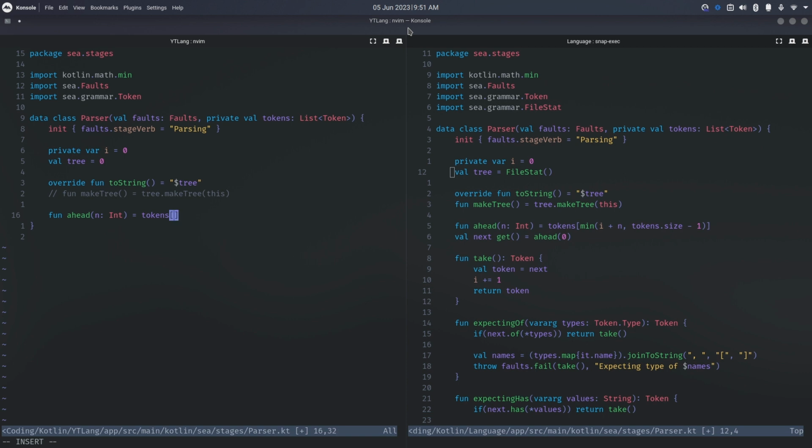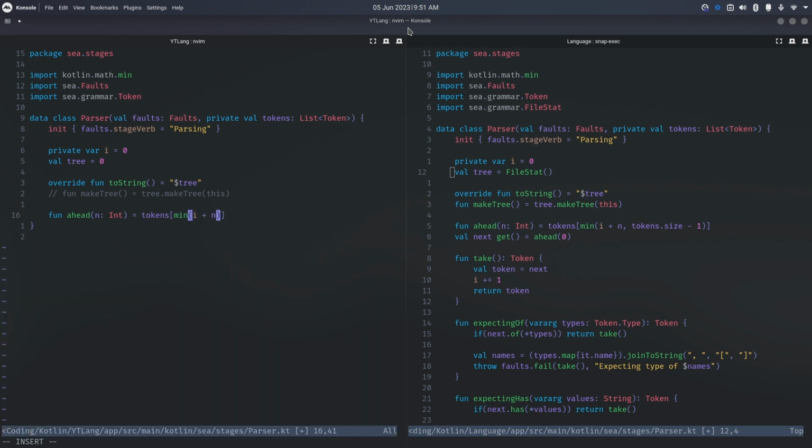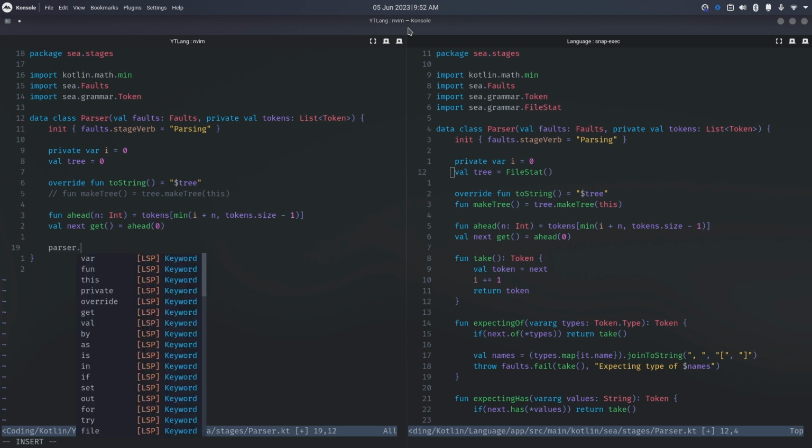And the reason I'm using min here is just so that we don't have to worry about if we accidentally make the I too large. So we can just take the minimum of I plus n, which is where we currently are plus n, which is exactly what we want, and tokens.size minus 1. This way, if our I plus n is way too large, then we're just going to return the last token in the list instead of indexing something that doesn't exist. Then we can define a field, which will just be ahead 0. Like I said, it's just the next token. So we'll be able to say things like parser.next.